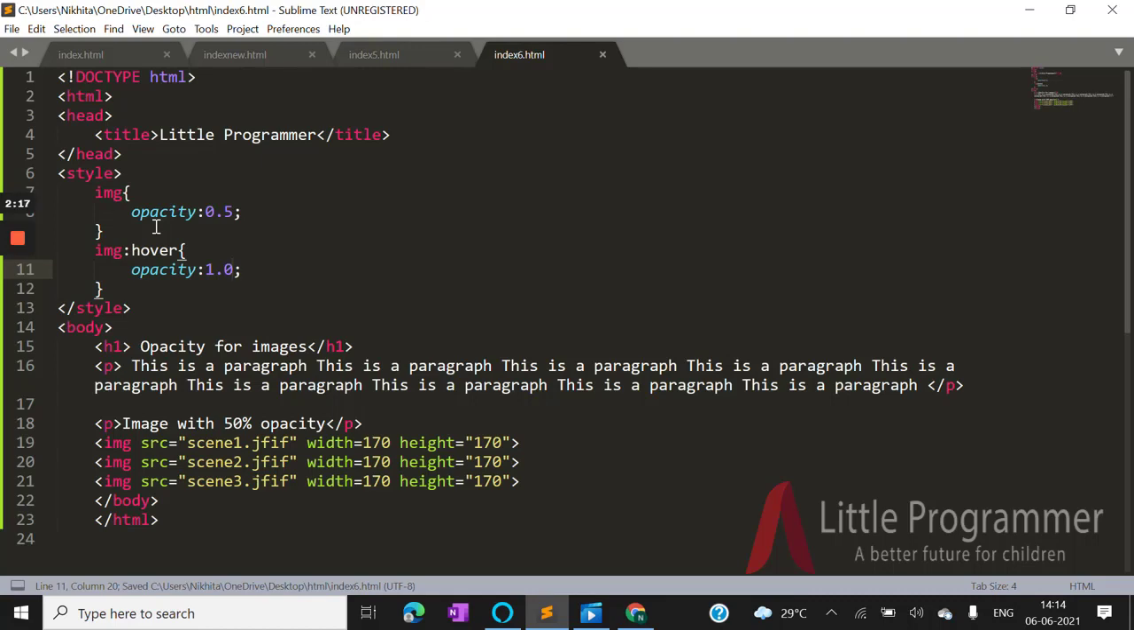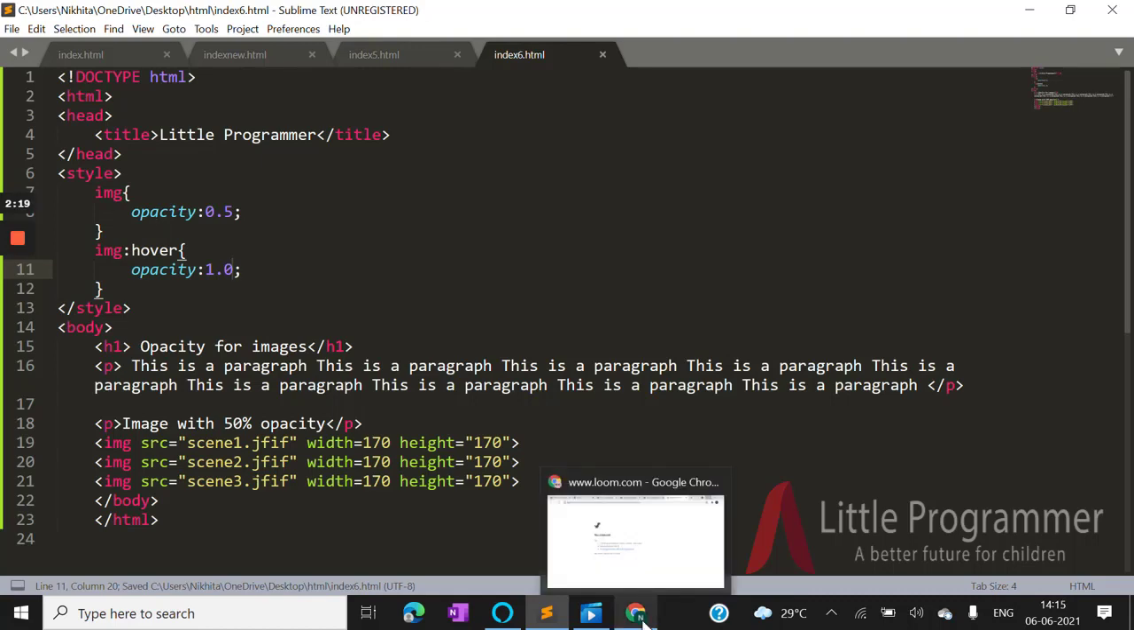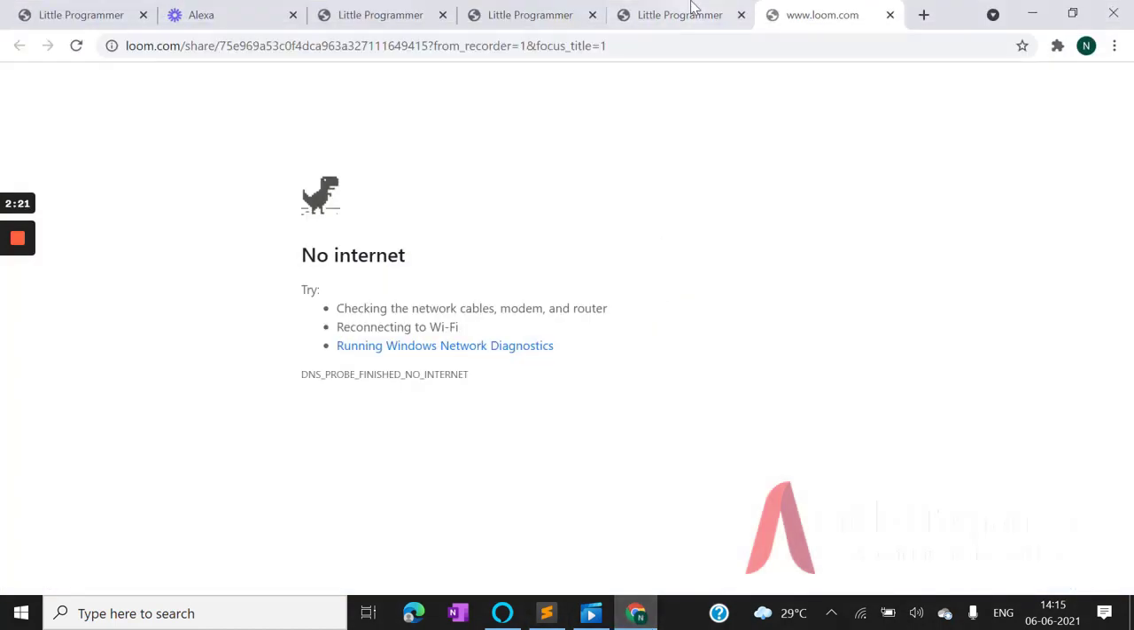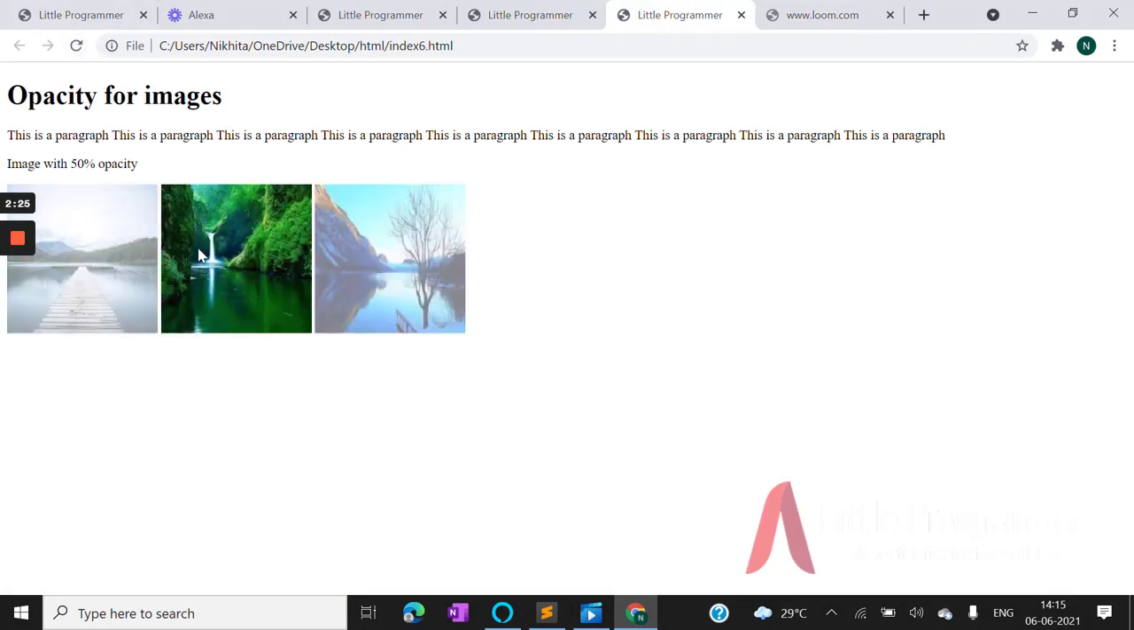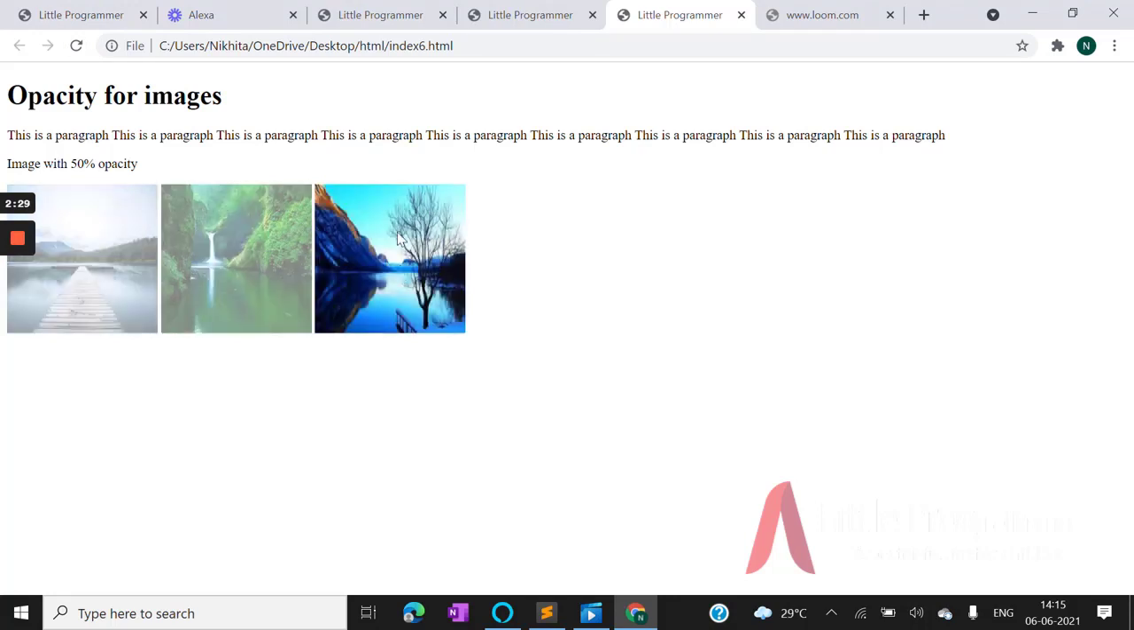Okay, let's see. Go to the web page and refresh. You can see here, once I keep my mouse pointer on the images, the opacity changes to 1, right? It means we can see the clear image. So this is how you can apply the hover to your images.